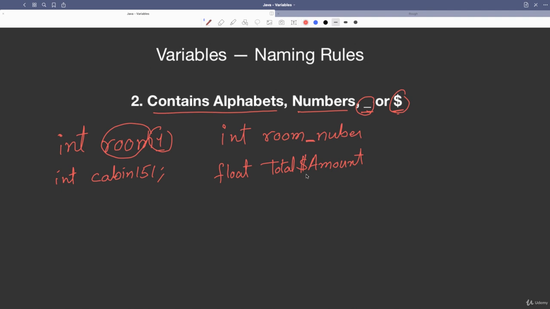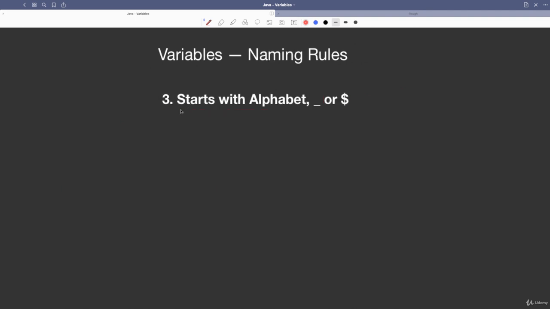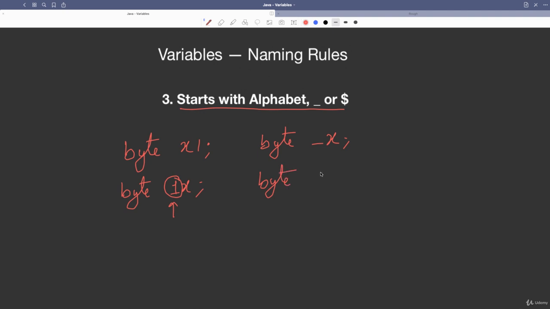If you have multiple words, you can separate them with these symbols. Now the next rule is, a variable name should start with an alphabet or any of these symbols. So I can declare a variable byte x1, but I cannot declare a variable byte 1x. This is not allowed. See, the first letter is 1. But I can declare a variable like this, byte underscore x is allowed, or even dollar is allowed. So these symbols are allowed.